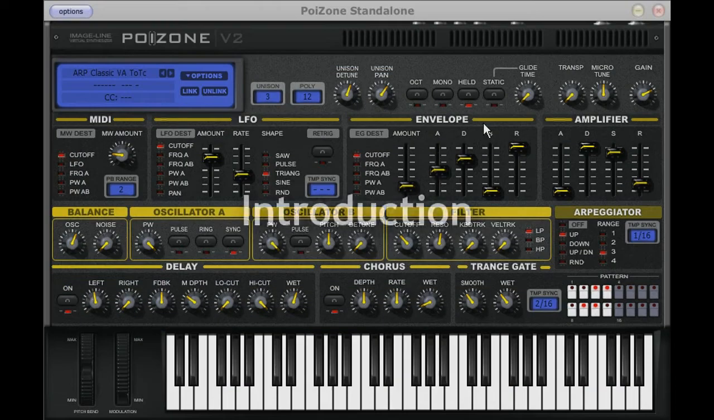This is the first in a series of videos about Image-Line's subtractive synthesizer Poizone. Subtractive synthesis is based on the principle of having a sound source, usually in the form of an oscillator, and taking that source and using filters to subtract part of the sound to produce an altogether different sound.